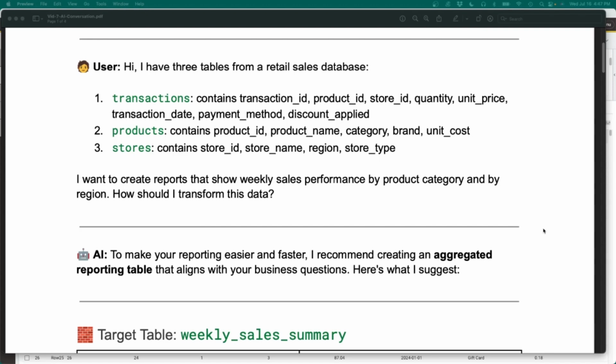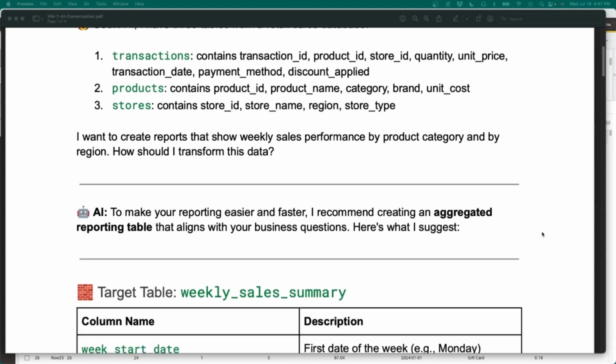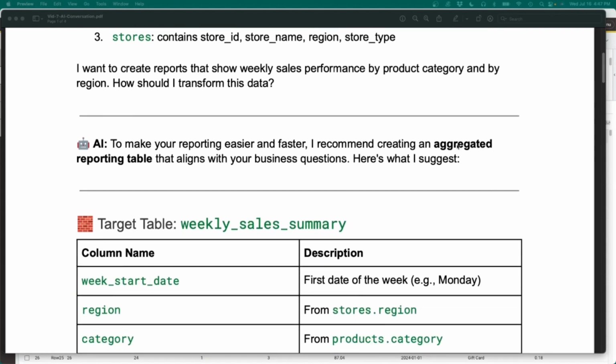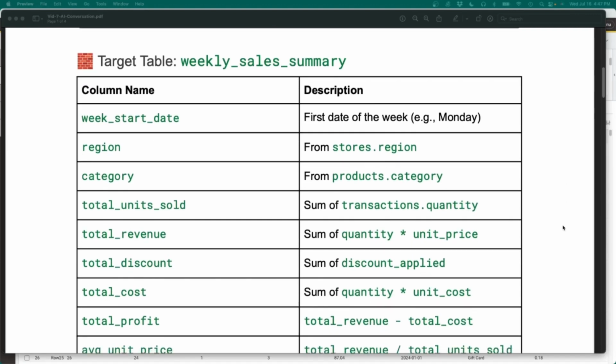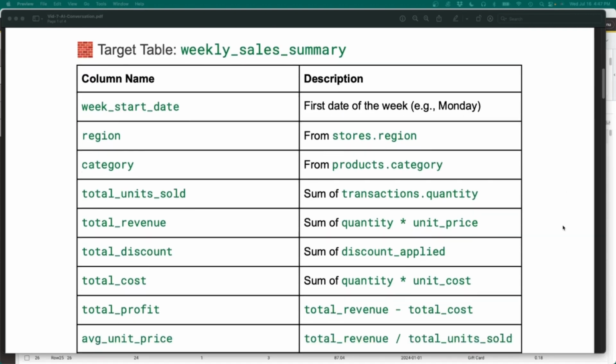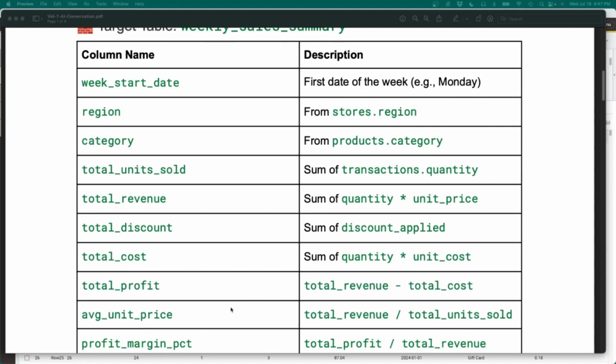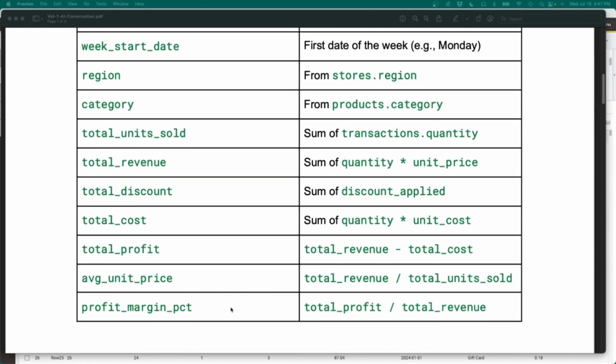Now, AI said that to make the reporting easier and faster, I should be doing aggregation and creating an aggregated reporting table that aligns with my business questions. And this is what it gave. So I need to create a target table for a weekly sales summary, which includes a week start date, region, category, total units sold, total revenue, total discount, total cost, total profit, average unit price, and profit margin percentage.